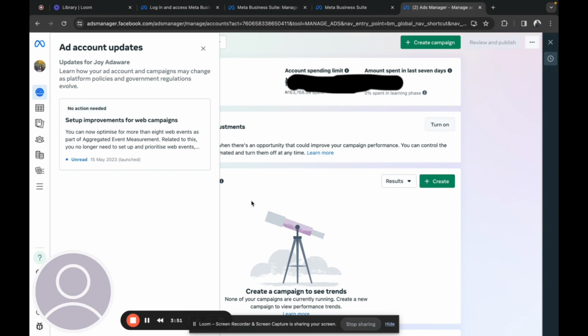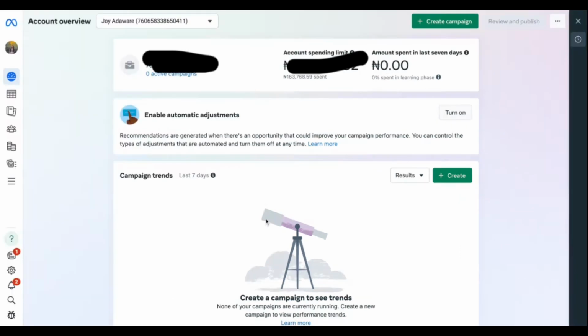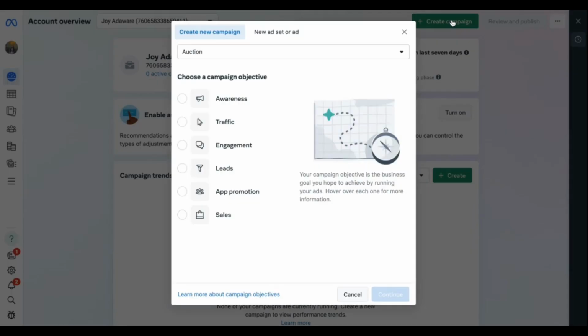Now, how do I create a Facebook campaign? So now you want to create your Facebook ads, right? So the first thing that you're going to click on is create campaign. And one thing that you should note, I'm just going to put this out there, right? One thing that you should note is that Facebook ad is in three levels. We have the campaign level, we have the ad set level, and then we have the ad level. So just keep that in mind. I'm going to bring you back to that.